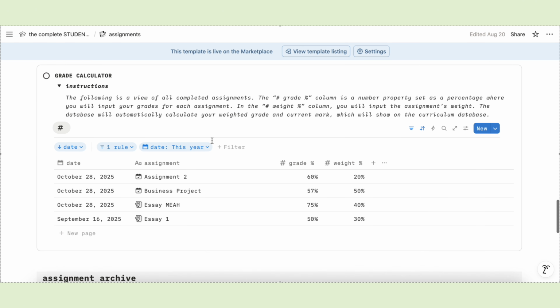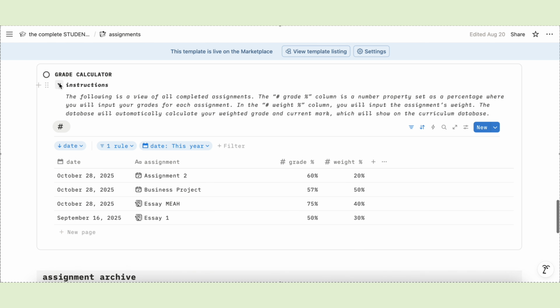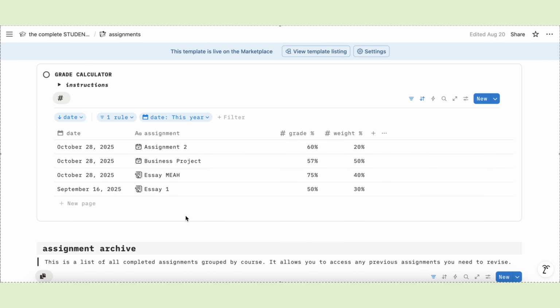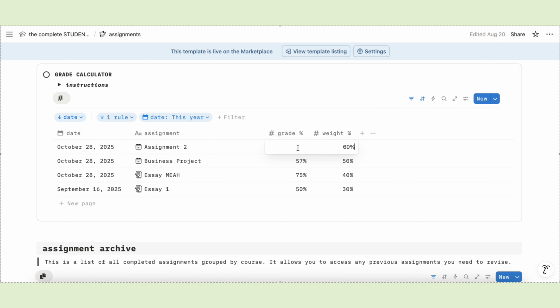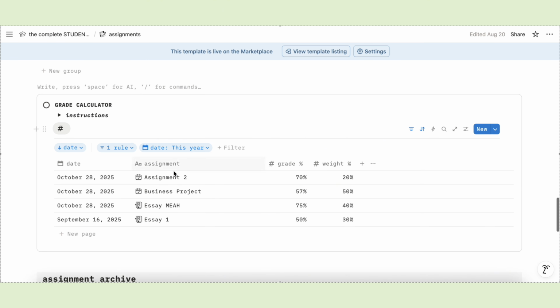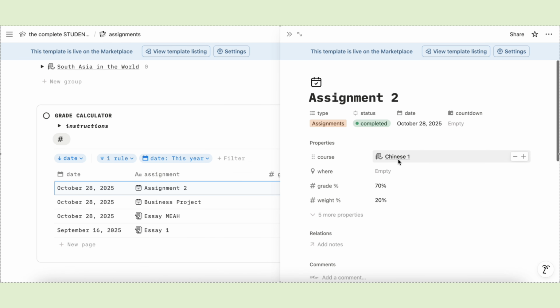And what about grades? Many students, and I was guilty of that, tend to guess their GPA or wait until finals to find out if they've passed. Not anymore. I use a grade calculator that displays all my completed assignments. You can filter this view to show only assignments for the current month or academic year. By inputting my grade and the weight of each assignment, the system calculates my weighted grade and current mark, which then reflects in the curriculum database.